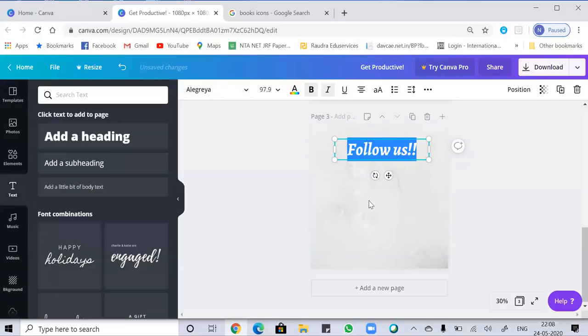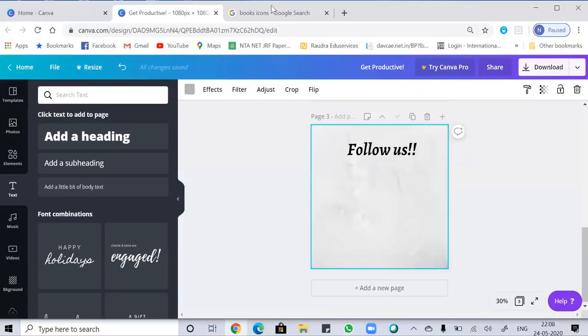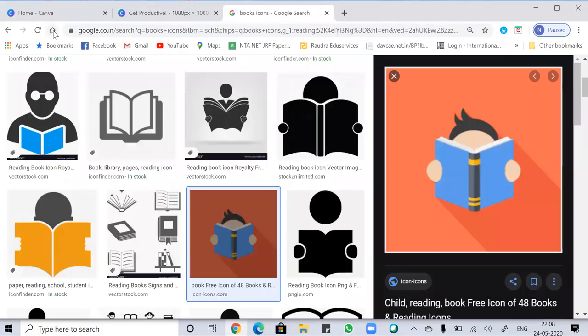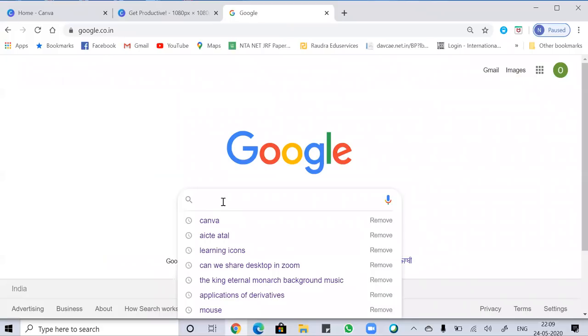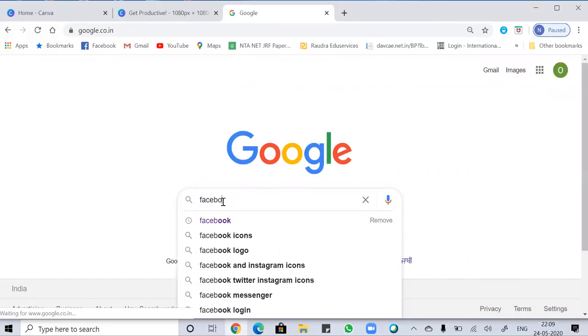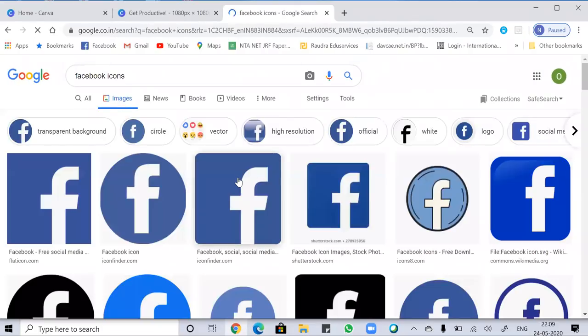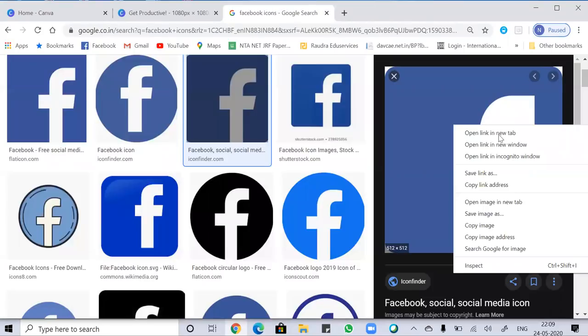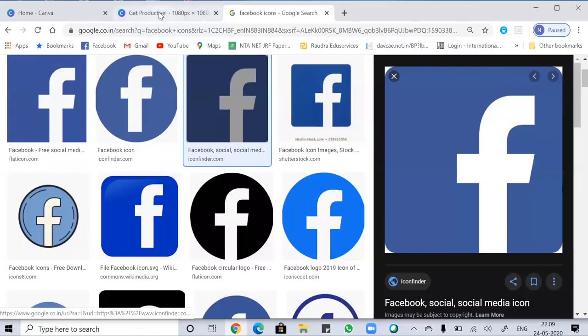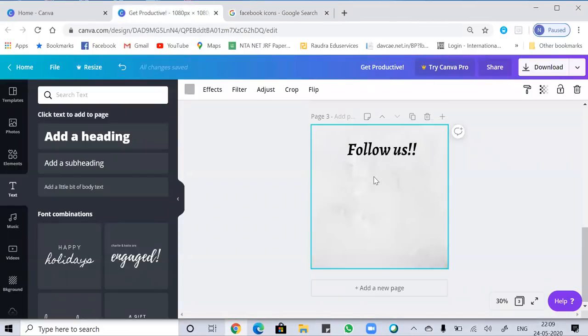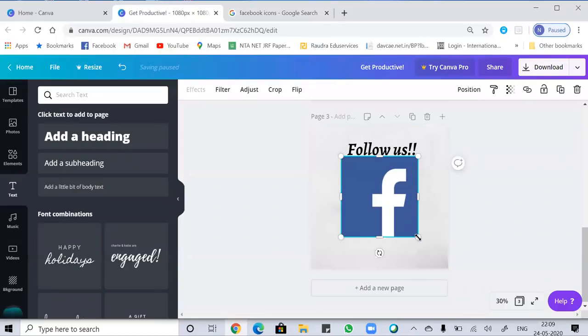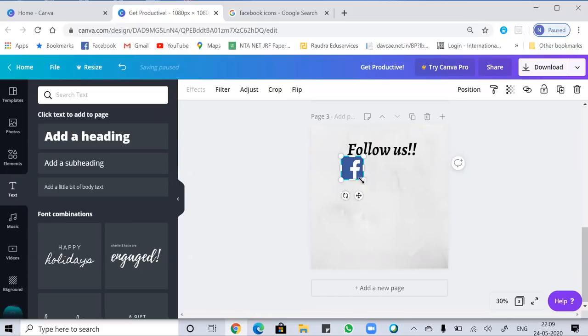This is followers, and we can add different icons from here. So I'm getting a Facebook icon. Facebook icons. Click on the image. Let's get this image. Copy image and paste it over here. And it's quite too big, so I am changing the size of it as per my requirement. You can change the size by dragging the corners.